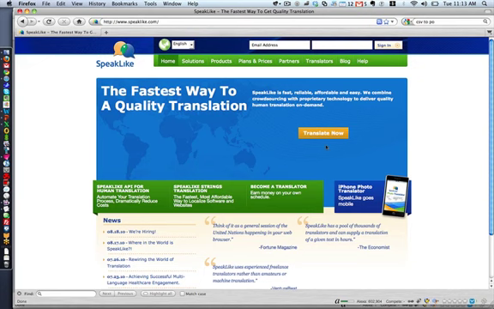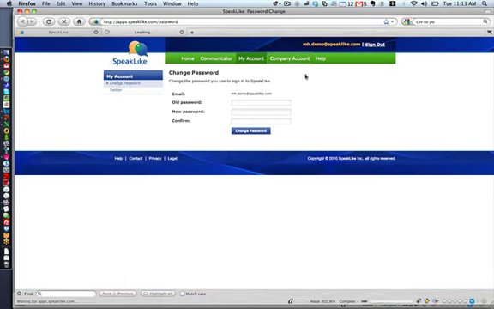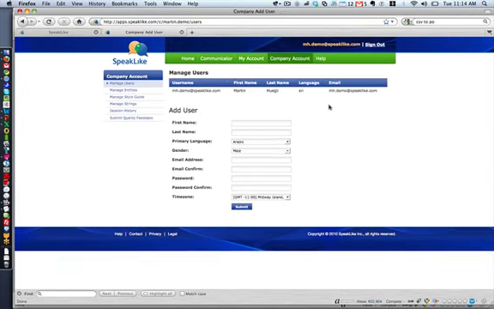So once I saved my CSV, I'm going to head over to speaklike.com and log in with my developer account. If you don't have a developer account yet, then contact us at developers@speaklike.com to get one. And when you log in, you first get to see the copy and paste window for on-the-fly translations. But we want to go to My Account and then to Company Account. Again, if you don't see Company Account here, shoot us an email to developers@speaklike.com to get access to this.